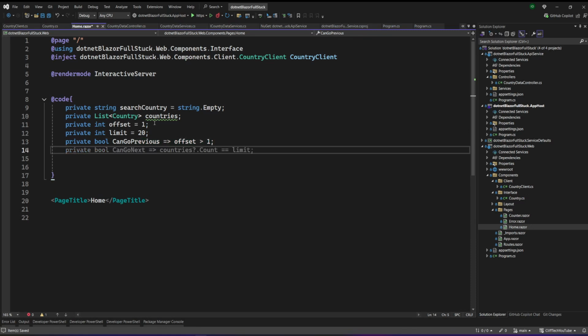Then we say private can go next. For can go next, we have the countries which we have already listed here, if it is not null. When we want to go next, what happens is that the count is equal to the limit. So as much as we move to the next, we don't want to show fewer. We always want to stick, so when we move to the next, we still want to display 20 countries showing up.